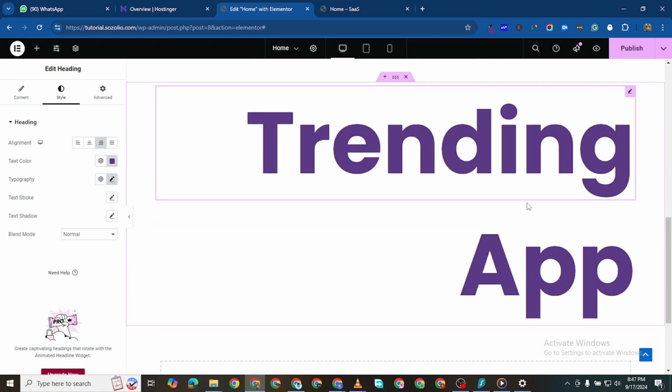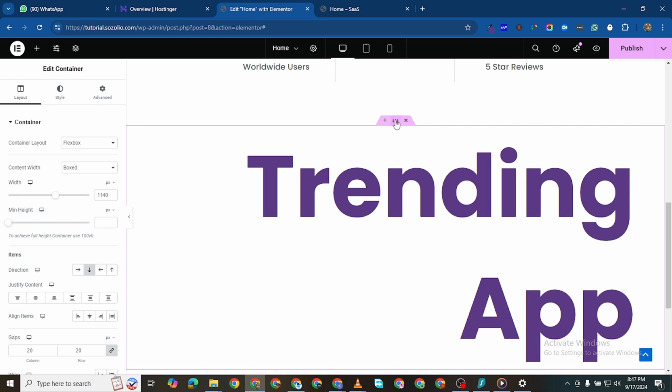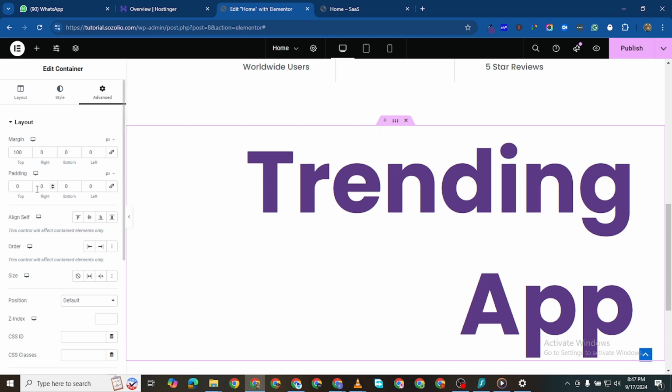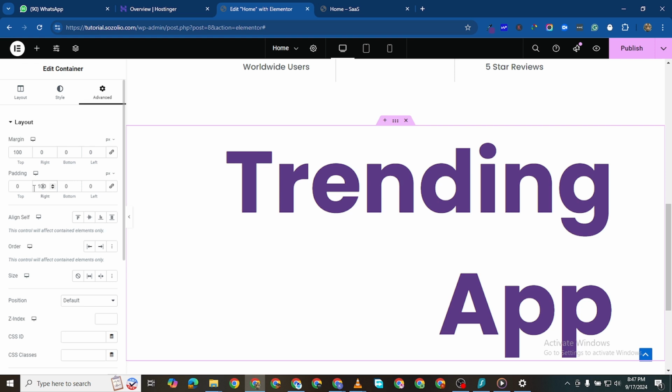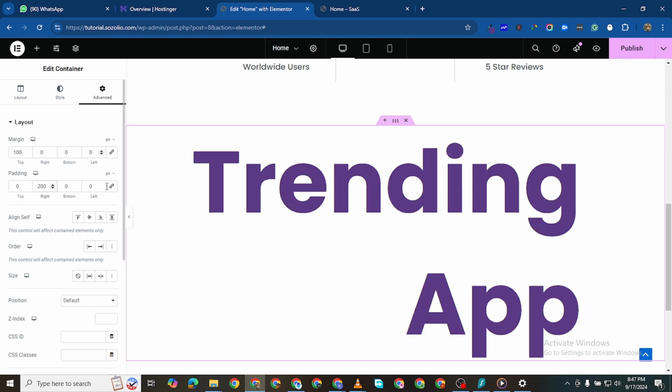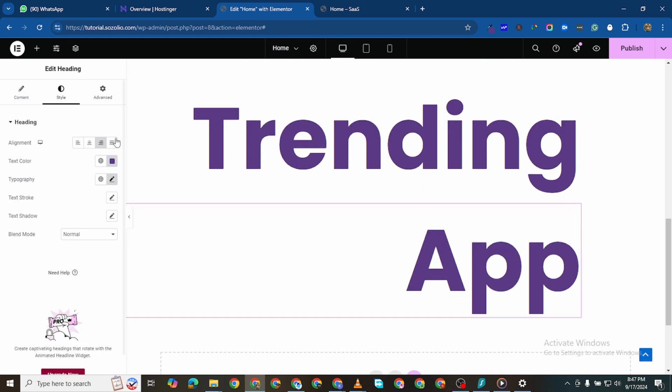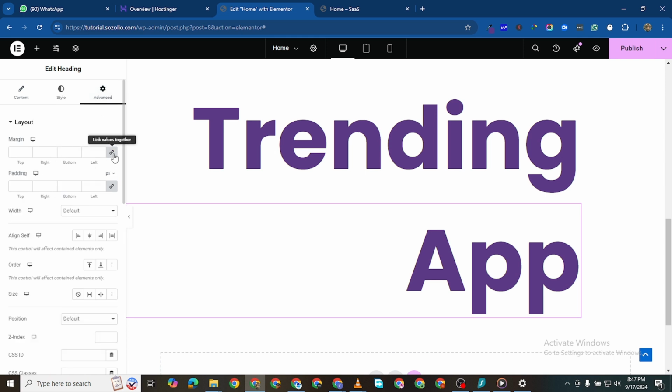And what I'm going to do is that I'm going to give this entire section a right padding. I'm going to give the right padding of 100, or let's say 200, so it aligns both. I'm going to make this particular text come closer to the one on top, so I'm going to reduce the top margin.